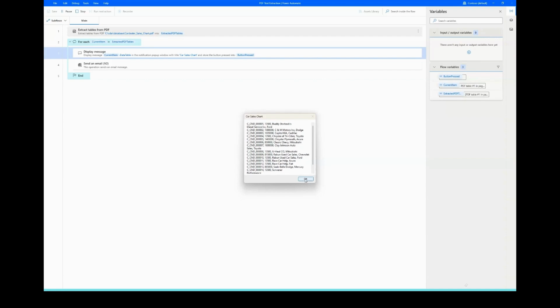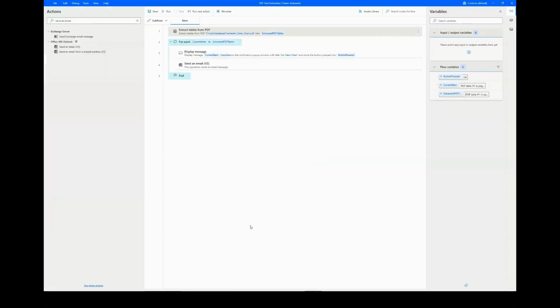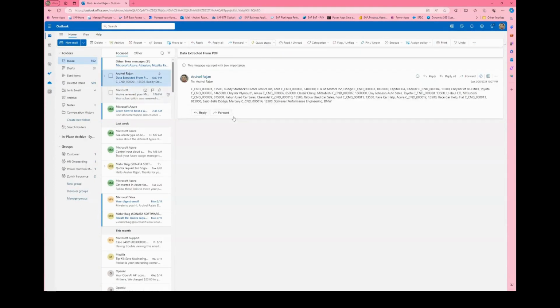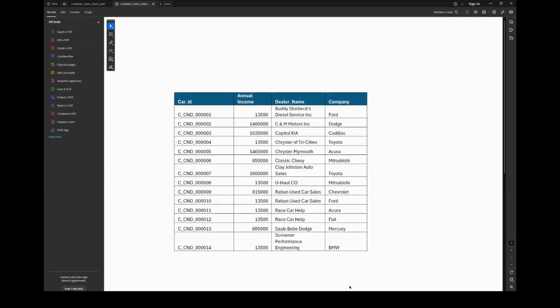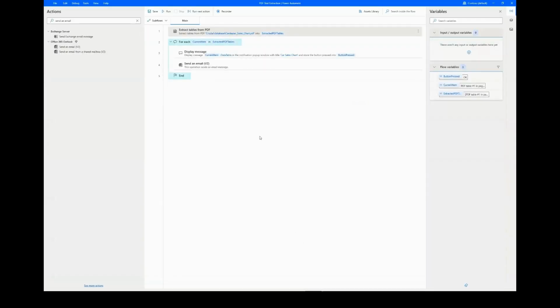So once I click on OK, it will move to the next step here, which is to send an email. Once that is done, an email would be triggered and it would be sent to the user. As you can see, the email just got fired and I got an alert out here. And if I click on that, you would see the contents of that PDF file that we gave as an input for the script.